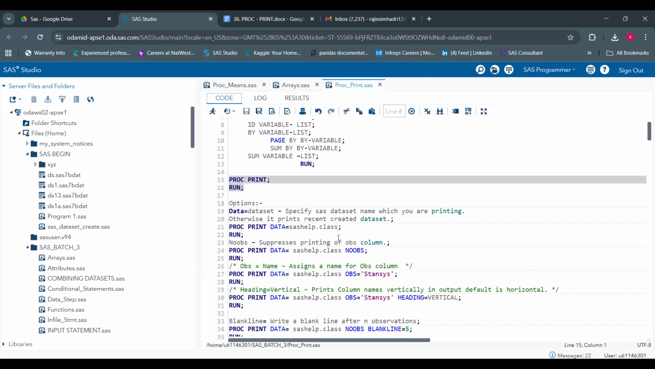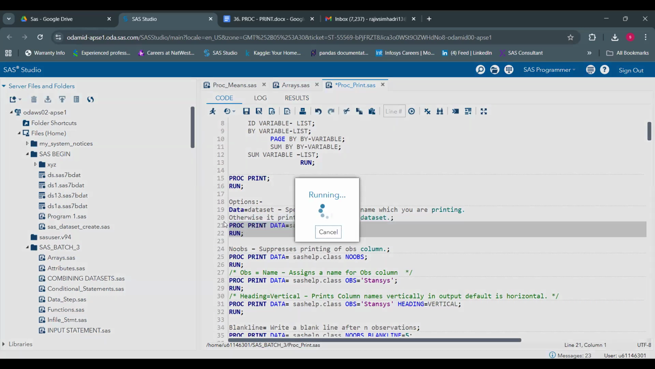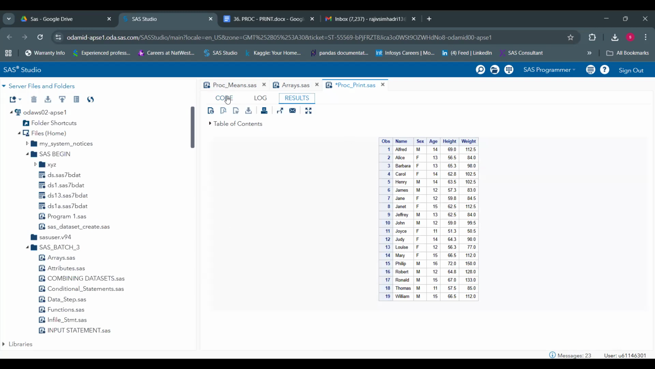And if you want to print some other new dataset, we can just use DATA= dataset name. That is the first option: DATA= dataset name.